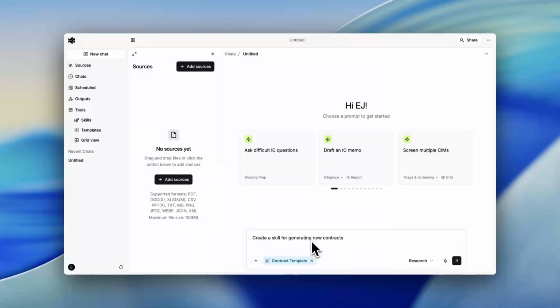Again, I recommend uploading templates for all of the work that you're going to be doing repeatable work with. So maybe it's quarterly memos, maybe it's IC memos, maybe it's some sort of checklist like a DDQ. It could be contract analysis. It could be really anything.